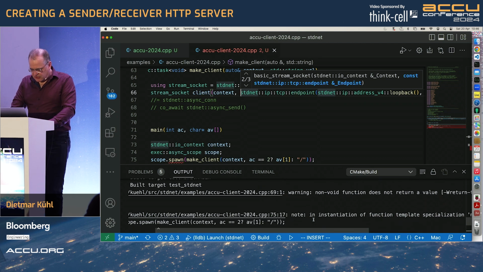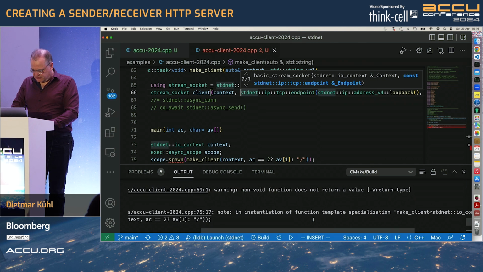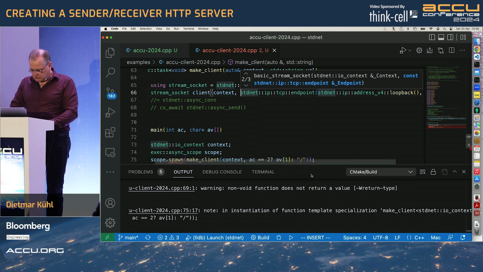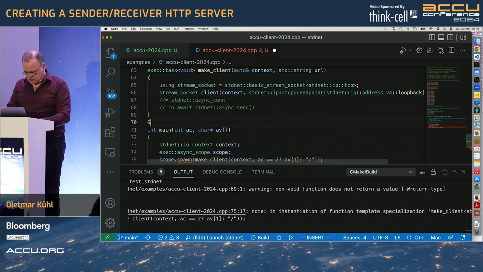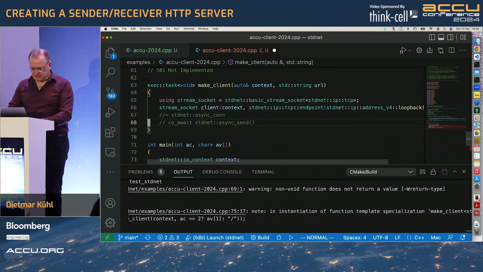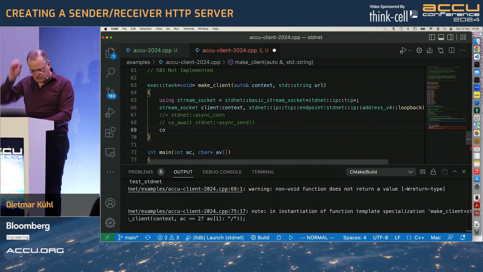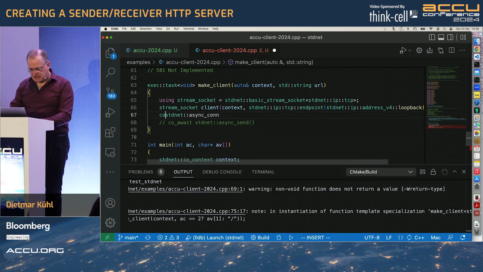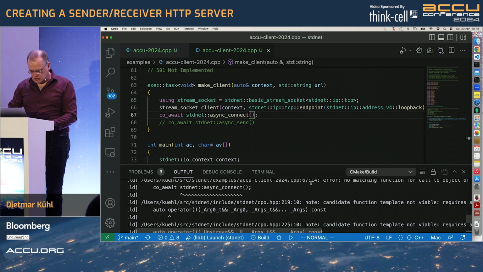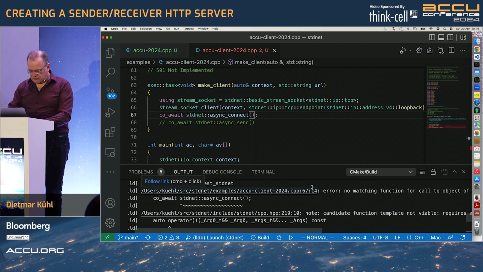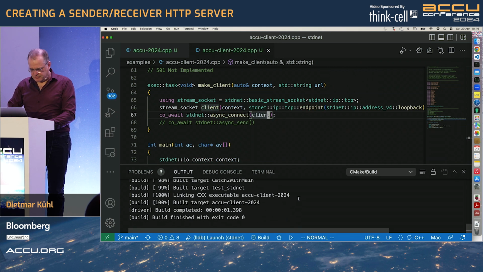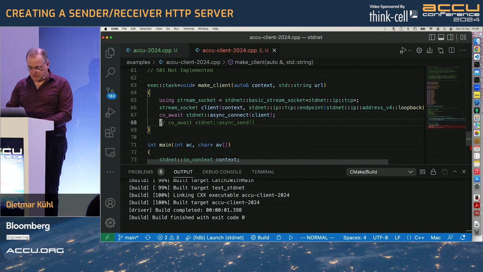And I clearly do more errors. A non-void function does not return a value. That is in 6.9. Okay. So this is easily fixed. We just need to do a co_await at some point. Anyway, so co_await async connect. That should do that guy. Oh, and this needs to know where to connect. Okay, all right. Now we are way more in game.